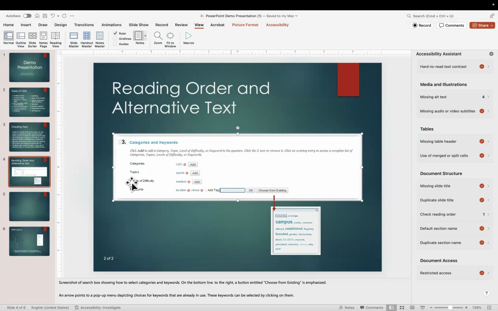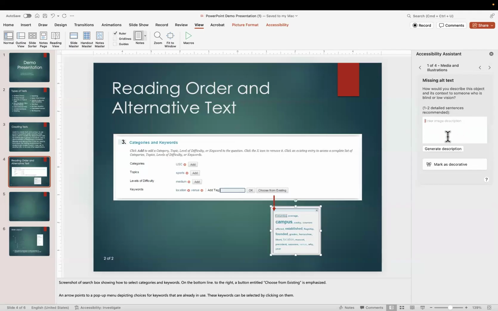Okay, so what we see here is an image that needs to be described, and there's no text there. So whenever somebody is using a screen reader, they see nothing here. They do not get the information that you're wanting them to get. What we can do is go over here to the missing alt text. You have the option to enter an image description here, to generate a description, or to mark as decorative.